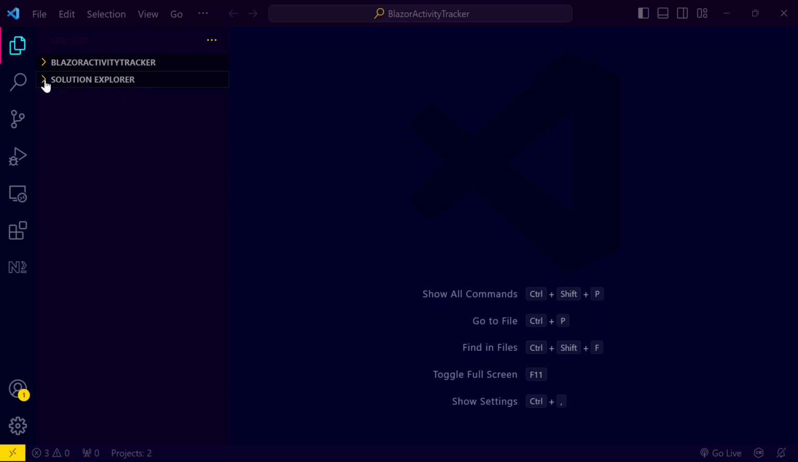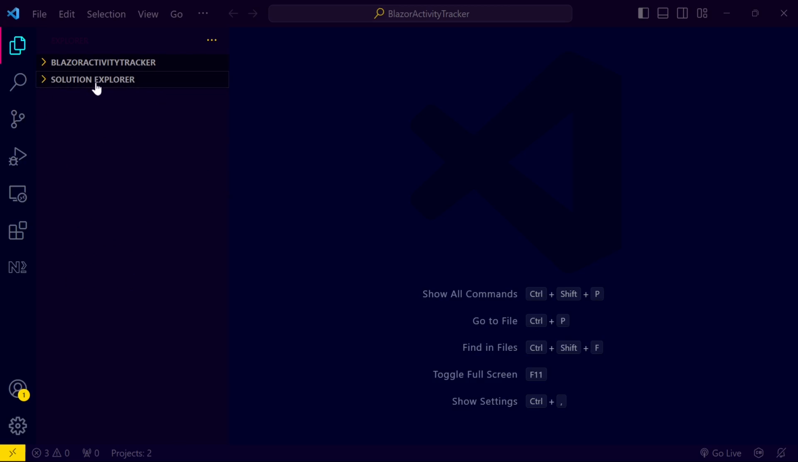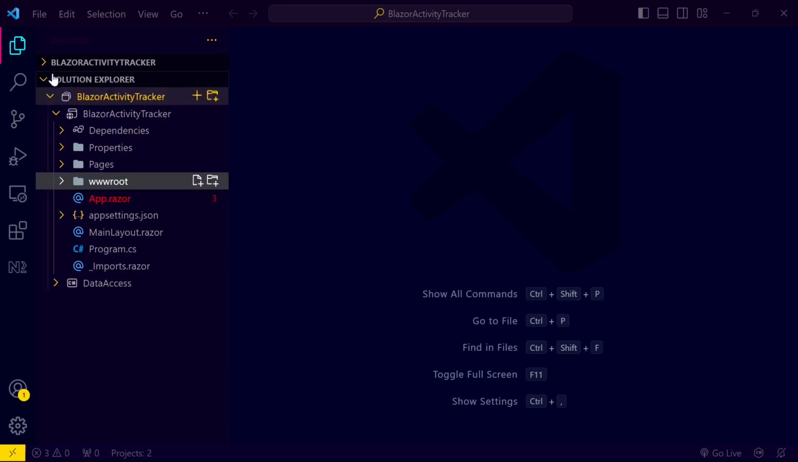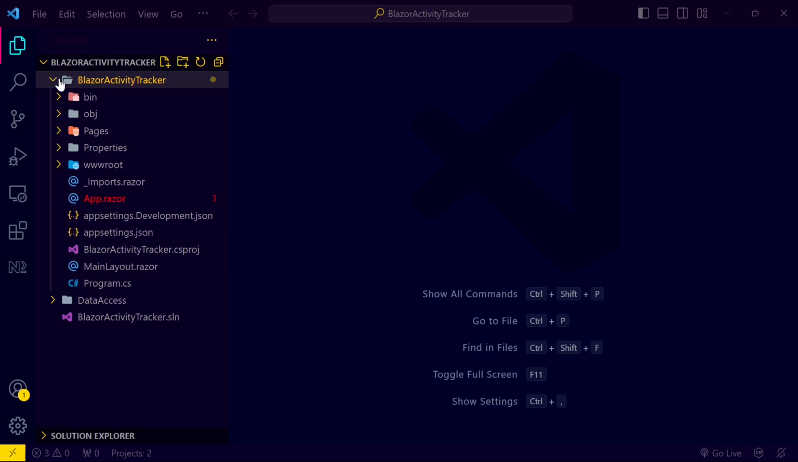Now you can see that we have two options here, Solution Explorer and the default Explorer of Visual Studio. You can use any one of them. I'm going to use the VS Code Explorer, because I am much more used to this explorer, so I'm going to use it. You can also use it.